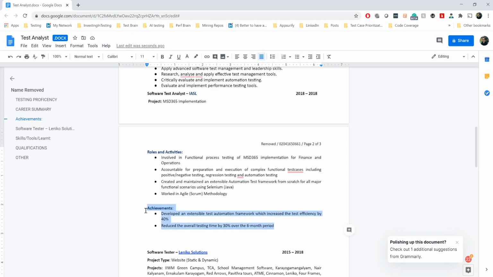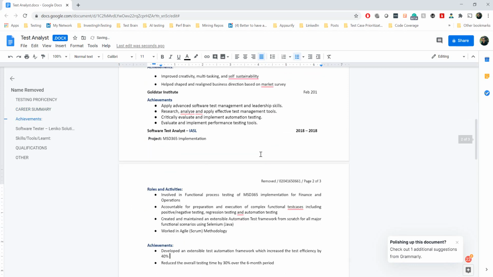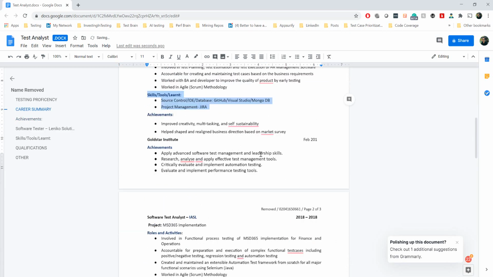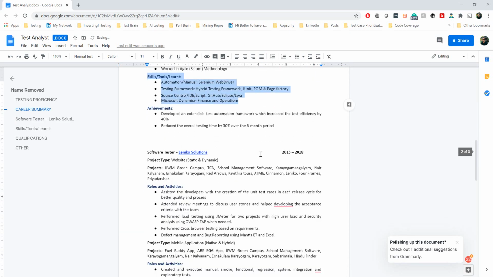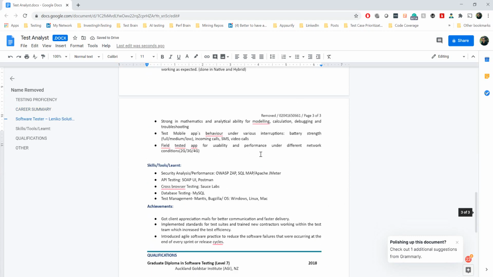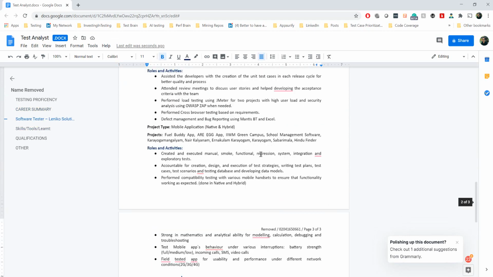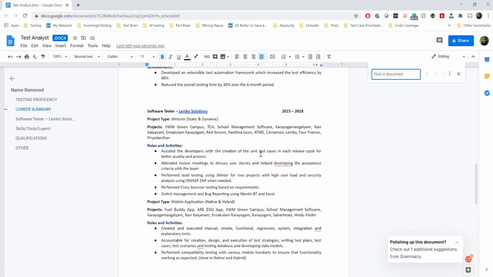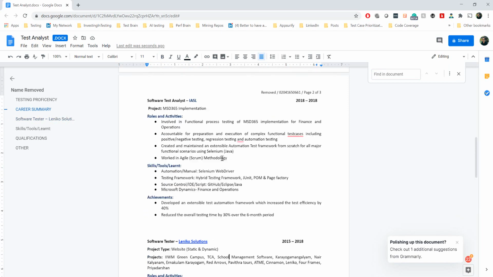If I'm trying to hire, this is the type of thing that I'm looking at. He developed an extensible test automation framework, which increased test efficiency by 40%. Like, this is a huge win, and it's hidden. If we were to add back those skills, it's hidden all the way down. Where was it? I'm completely blind. Okay, so it's on the second page, and it's not big, and it's hidden away from everything.